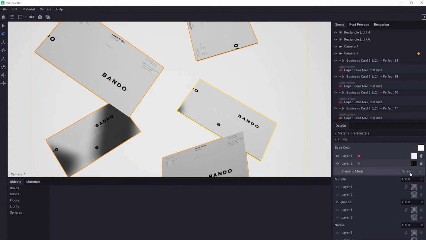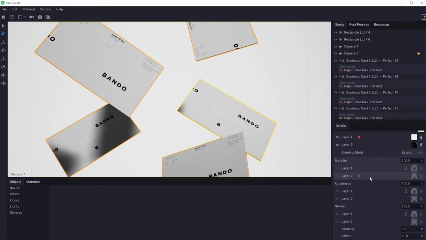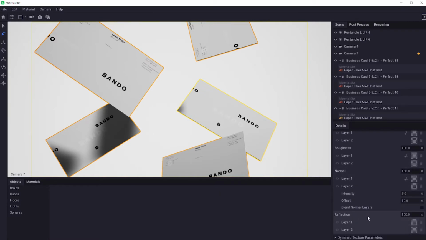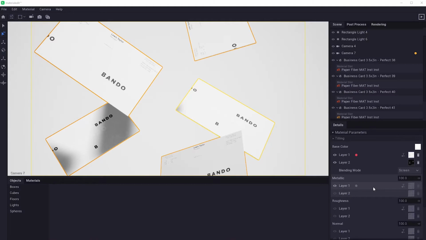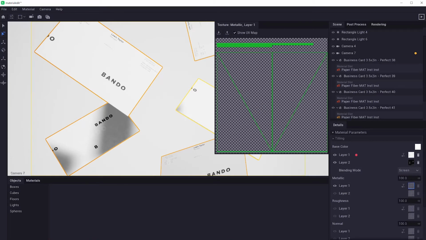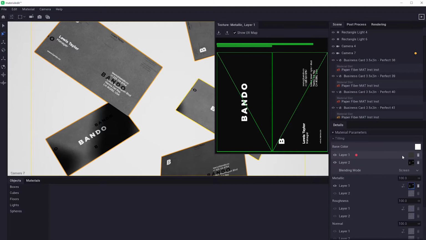Here, you can change the blending mode of the layer 2, depending on what you try to achieve. Next, we have parameters such as metallic, roughness, and refraction. These parameters will get black and white textures. The white color will be equivalent to 100%, and the black color will be equivalent to 0%.